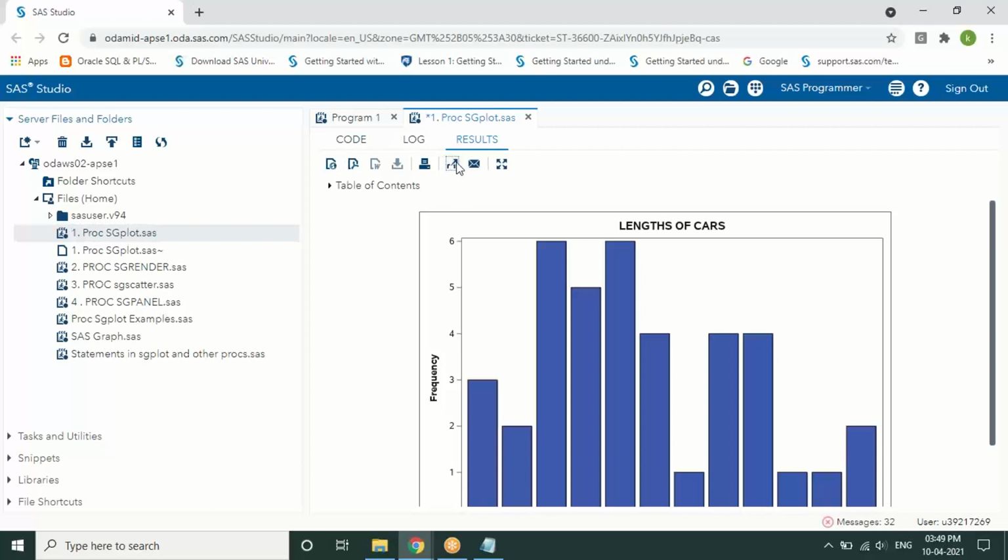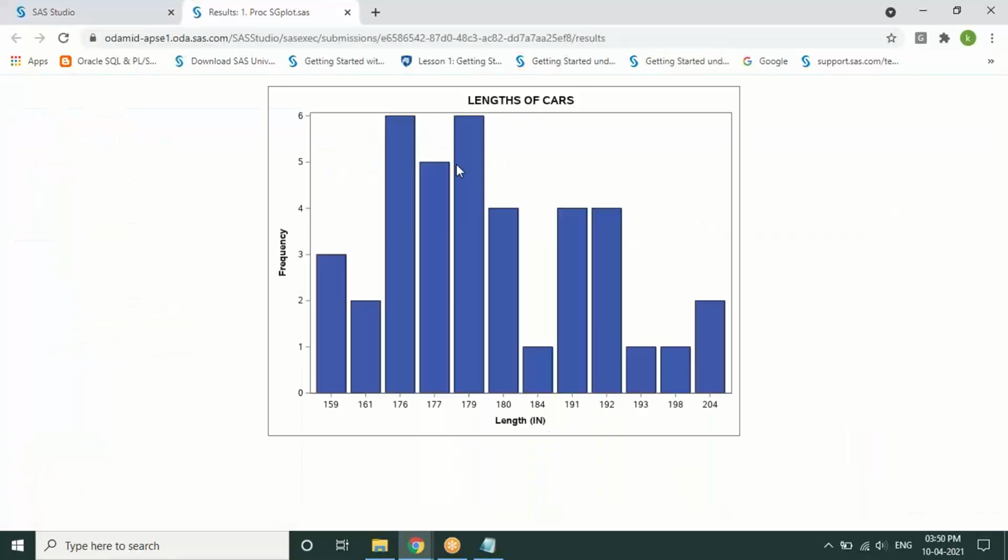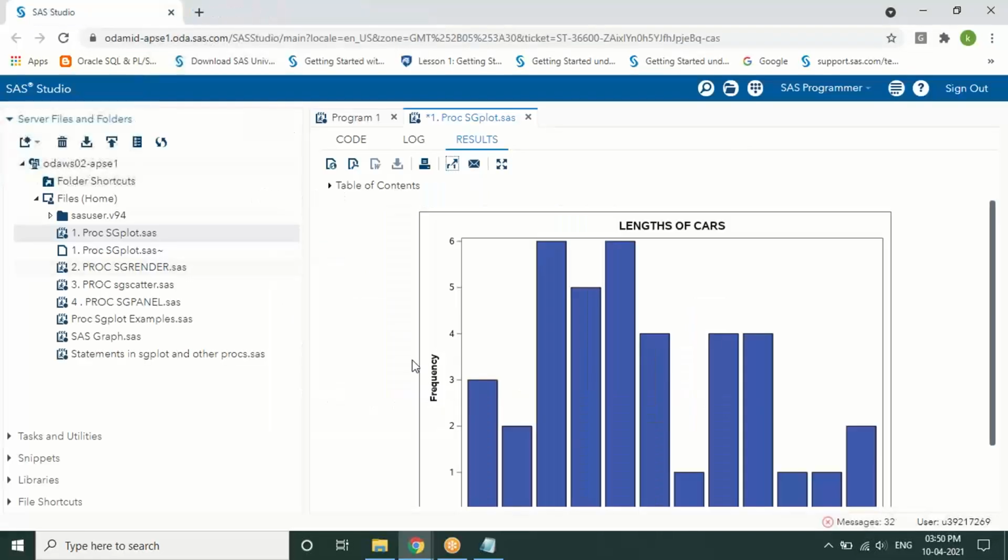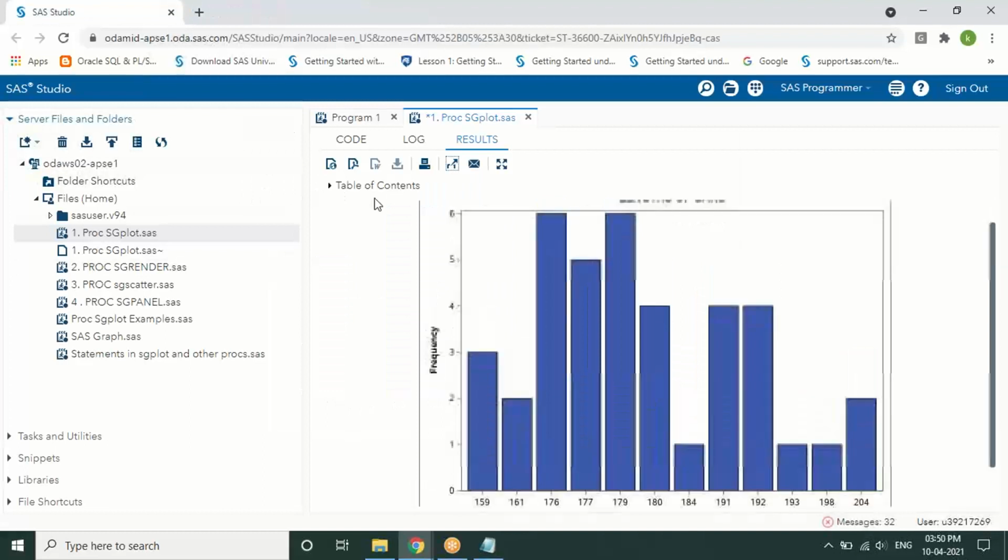So you can see now, this has just created the vertical bar on the length variable, which you have just specified. Okay, it by default displays the frequency of the data because we specified VBar length. It by default gives us the frequency as a result.